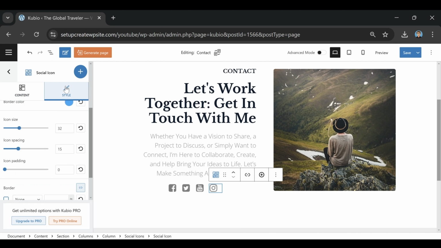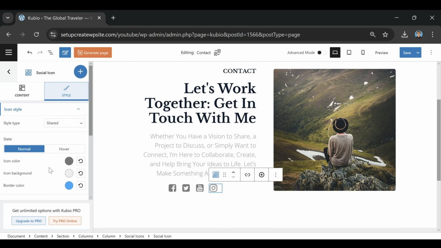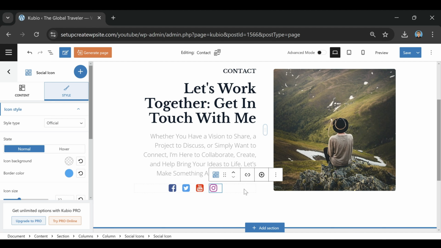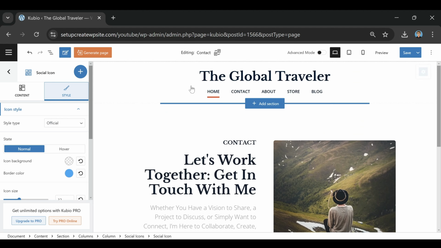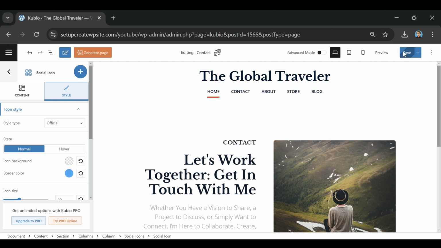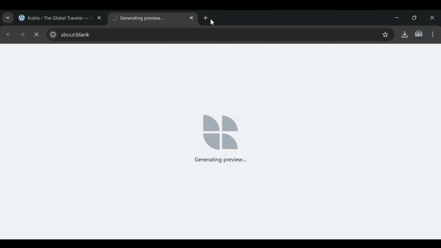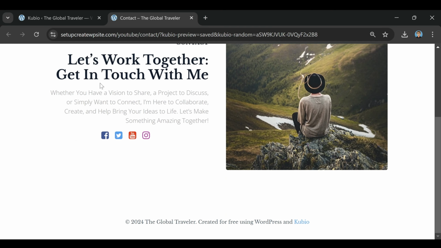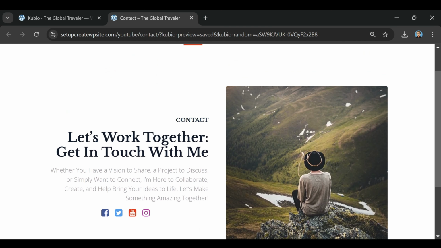And then you can also change the style of these too. If you go up to the top, you can click on shared, you can go to official, individual. I'm just going to keep it on official. I think that looks pretty good. And I think this is enough for our contact section right here. We can click on save. Now we can get a little preview of that, see what that looks like. Just a nice clean contact us section.